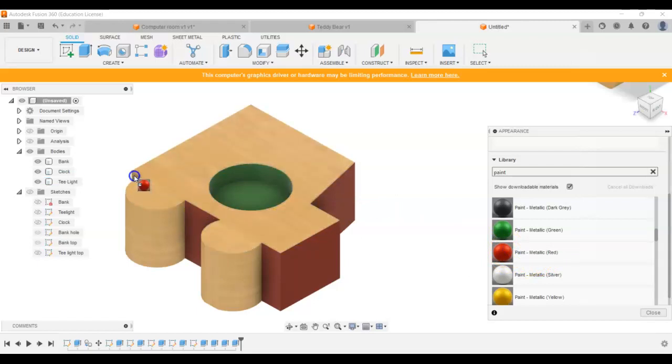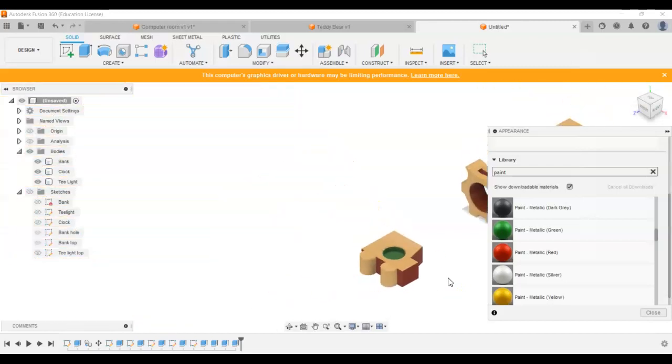So depending if you want it to be a particular material or a particular color, you can change it just this simply with the appearance button, which is just A on the keyboard to get to that.